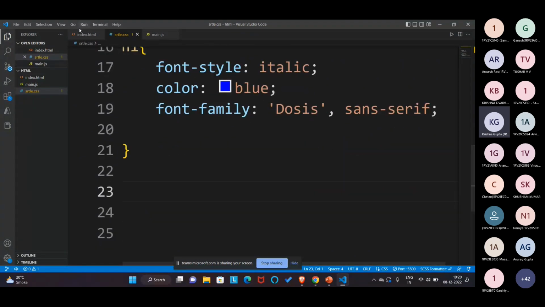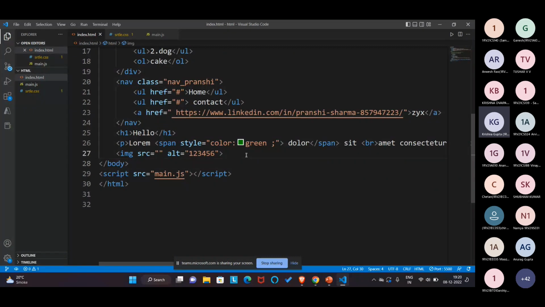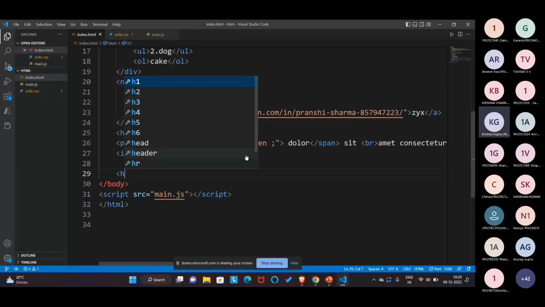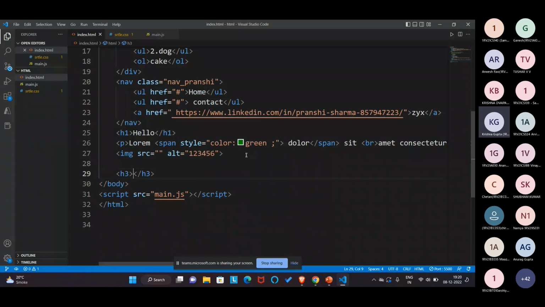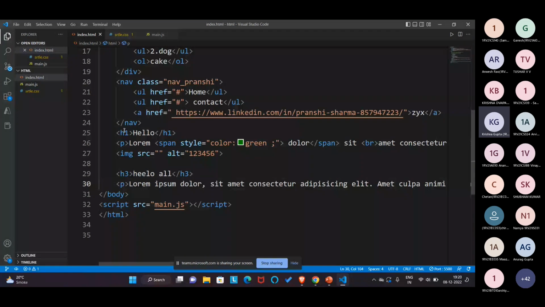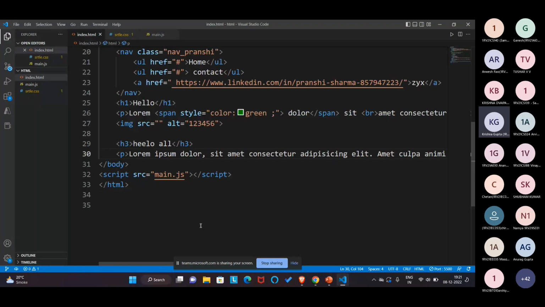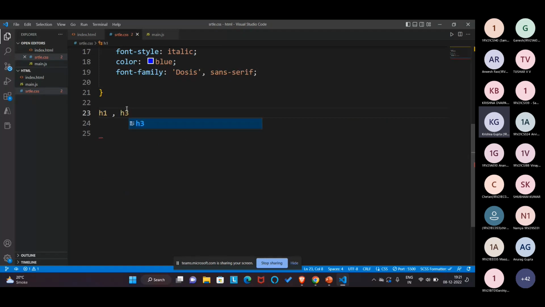For example, I need an h3 saying hello all, and a p with lorem 1230. Now I need to edit h3 and h1 together. If I need to apply the same edit to h3 and h1, there is an alternative. How could I do this? I can write h1 comma h3 and edit it.